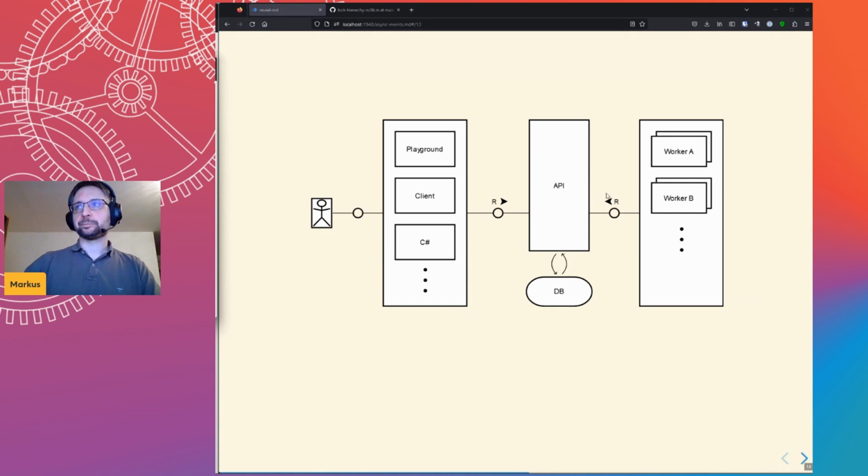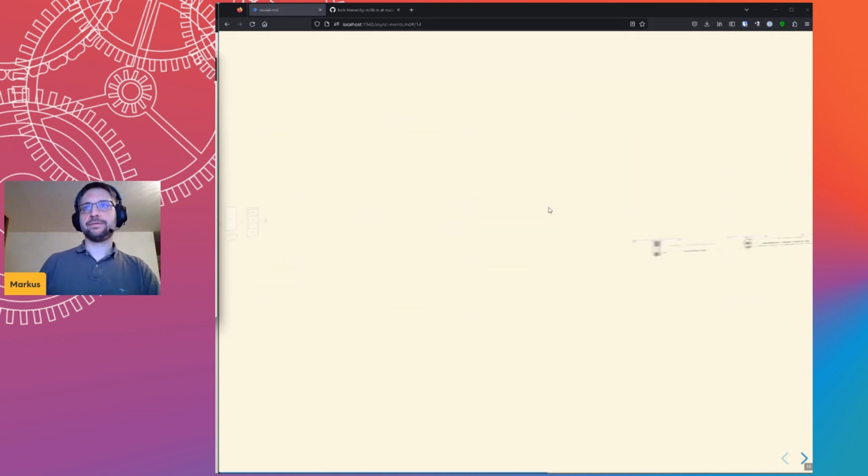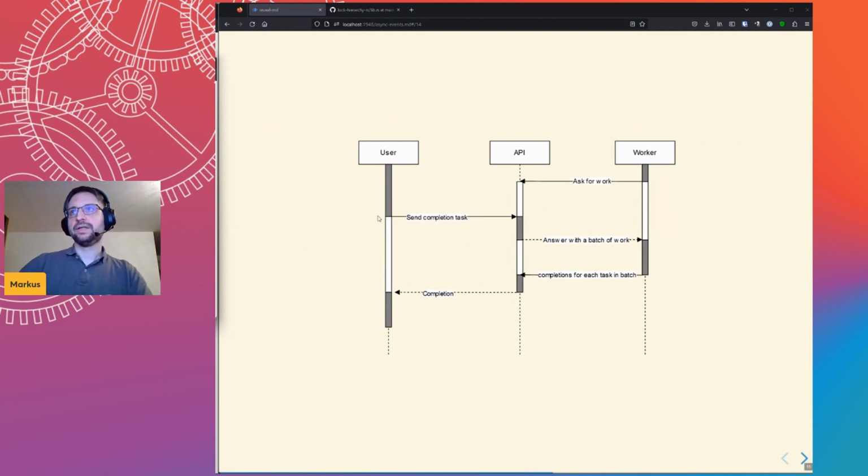So what does this mean for the control flow? A worker might ask for work. This is just one example of how it could happen. And when a user sends a completion task, the API does a bit of work and answers the worker's request for work, because now finally there's work in the queue. And then the worker answers with the completion. And now we want to send the completion to the user. Okay. Why is this a problem?